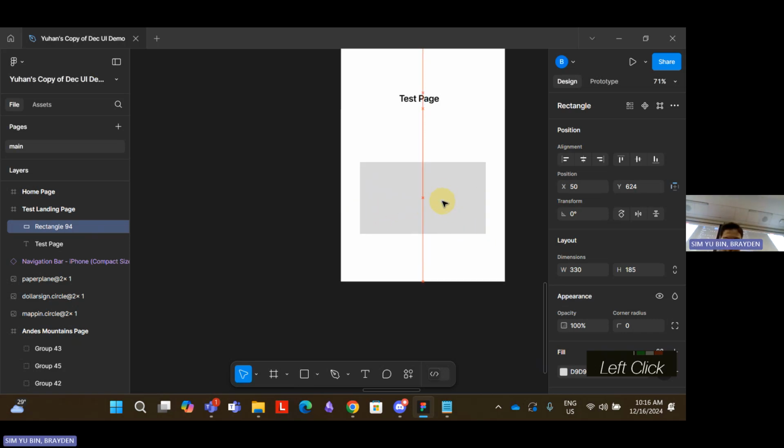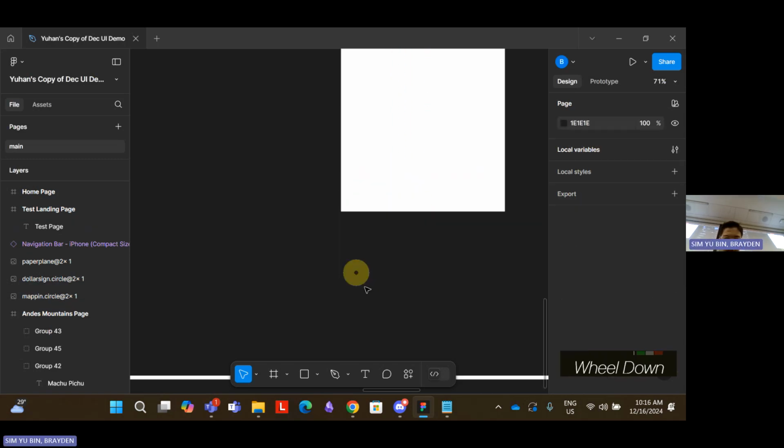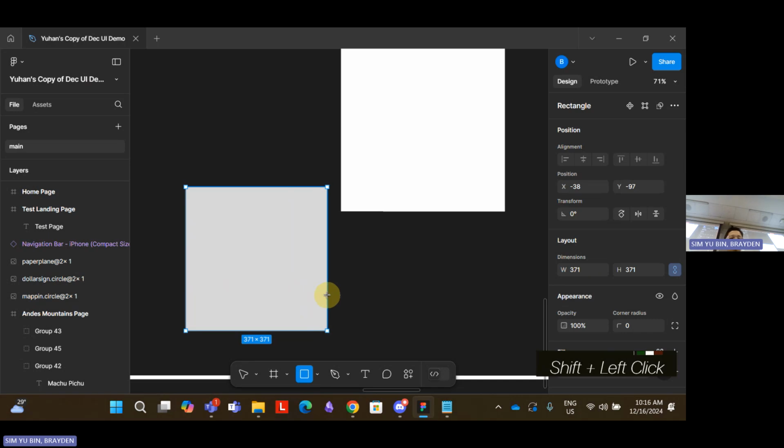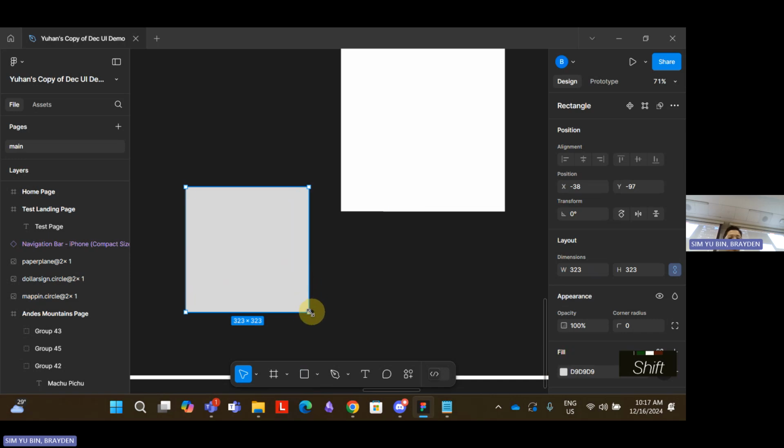Let's say you want this to be a perfect square. You could hold Shift, and it will make it, sorry, let me undo it. You just drag it out and press Shift, and it will make it a perfect square. Now, one thing to note is that when you're making these squares, you need to release left click before releasing Shift. If not, it'll mess it up. So just take note of that.